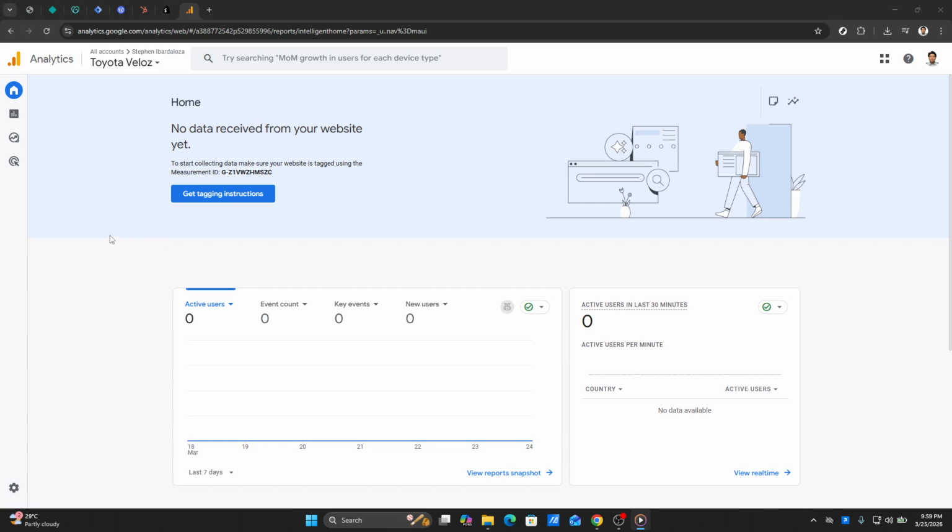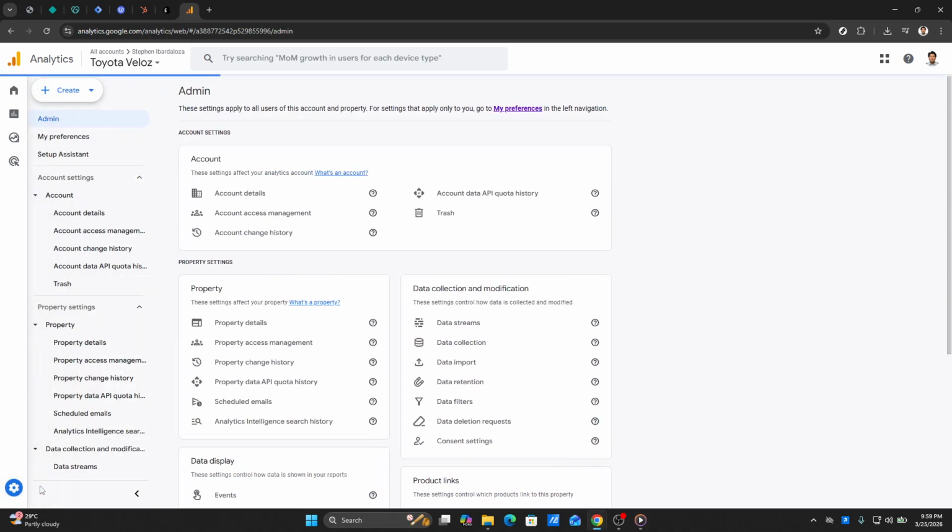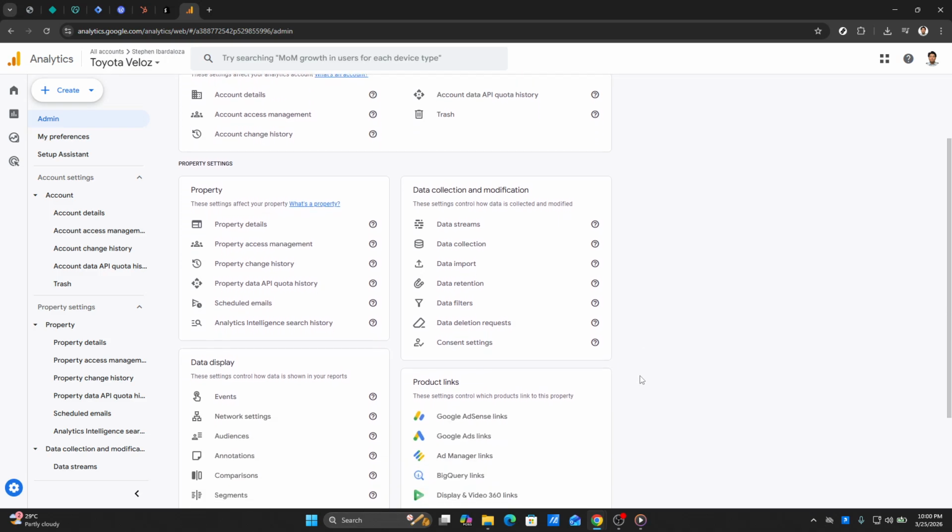Now, look towards the bottom left corner of your screen and click on the admin gear icon. This section is your control center for all settings within Google Analytics, and it's where we can access the tools needed to create an audience.